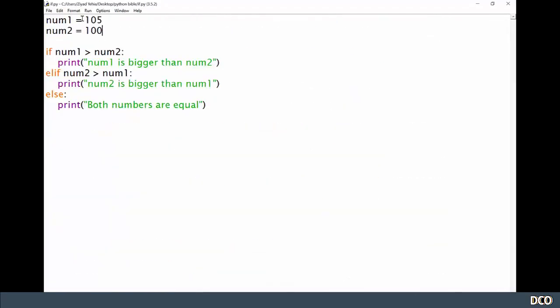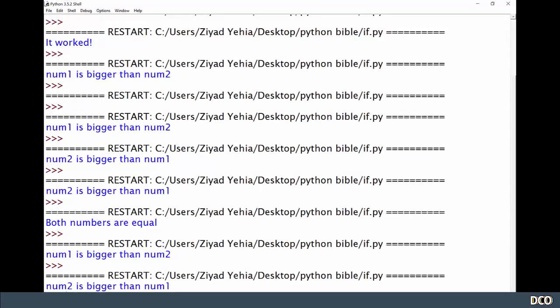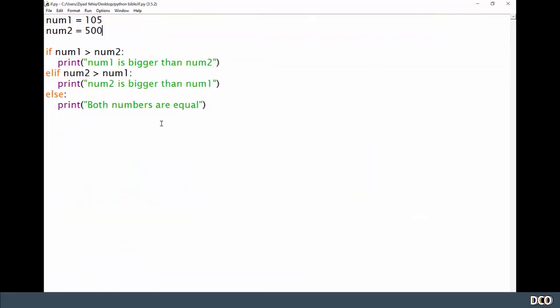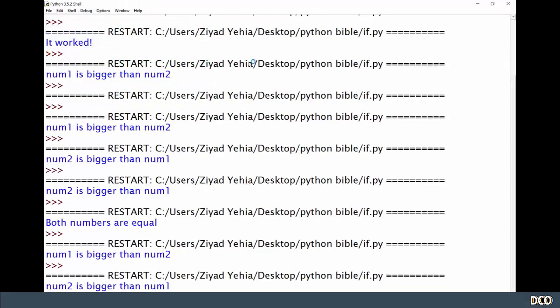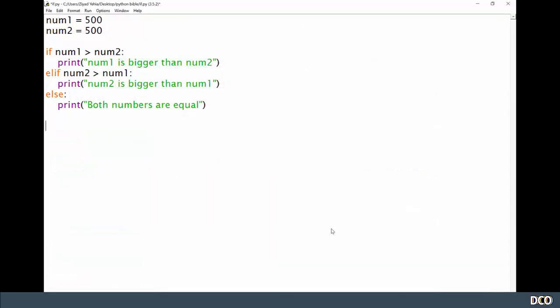And if I go in here and I change this to be 500, it's going to say num2 is bigger than num1. And if I change them both to be 500, it's going to say that both numbers are equal. Now tell me that isn't amazing. Epic. You've made a program that can think. Well done. So we've covered quite a lot in this lecture. So let's just have a quick recap to make sure that you've got it all.